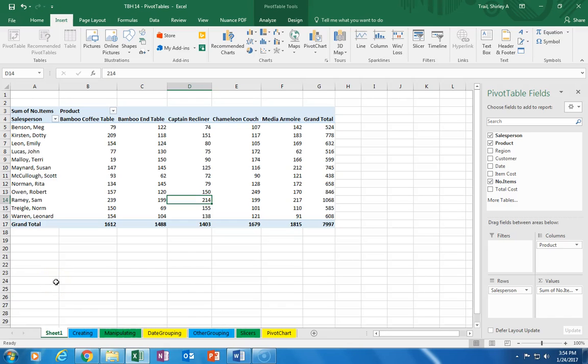Welcome back. Part 3 of creating pivot tables. Now, there's something else you might have recognized. Not only do we have this PivotTable Fields pane to the right, we also have a new ribbon in the menu system called PivotTable Tools. There is an Analyze tab and also a Design tab.